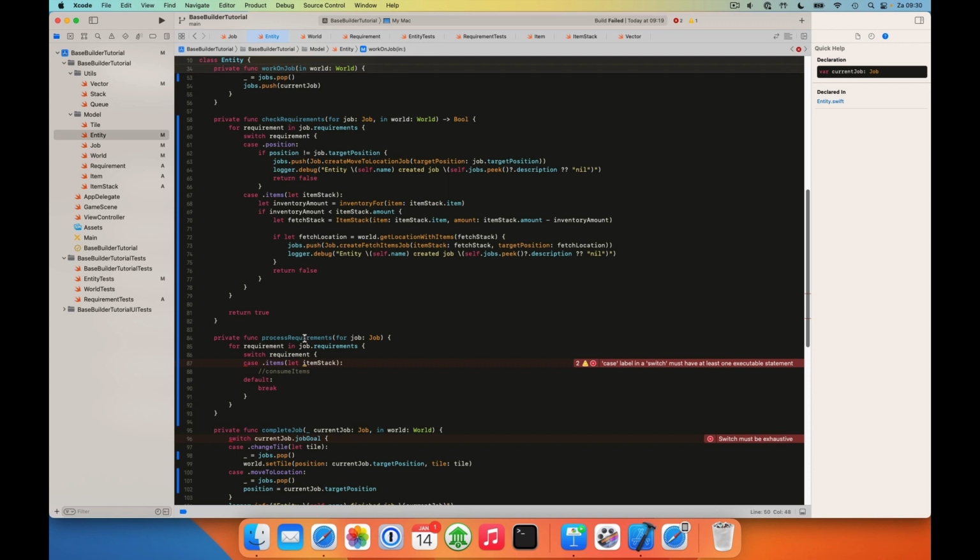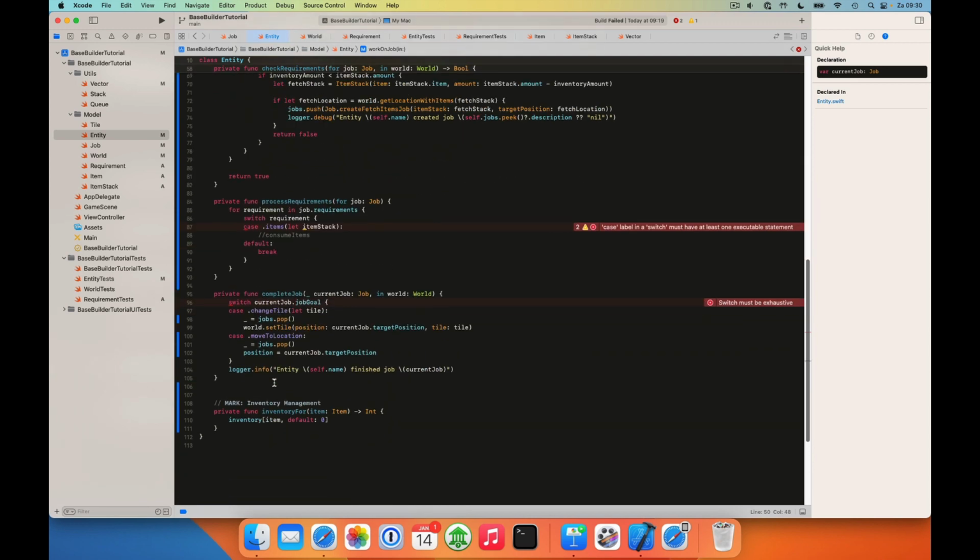So let's see. We have our process requirements here. Let's go down a bit and also create a section for requirement processors. There will only be one for now, but maybe more need to be added later on. So we'll create a private function called consume items, and this will consume an item stack.